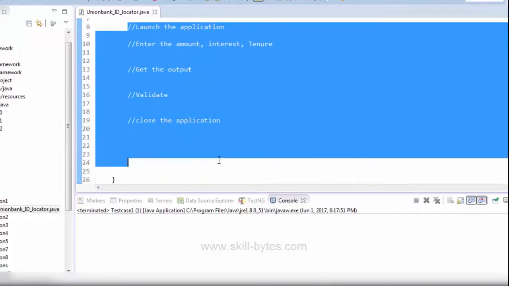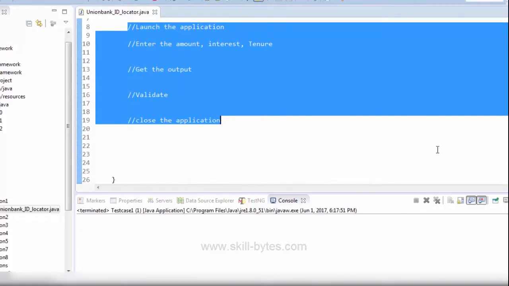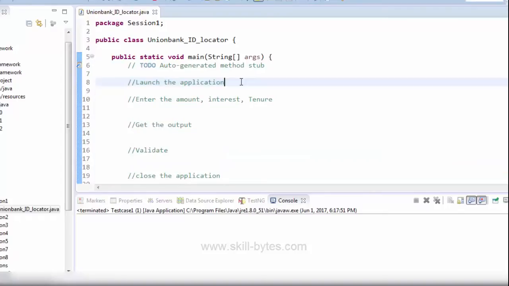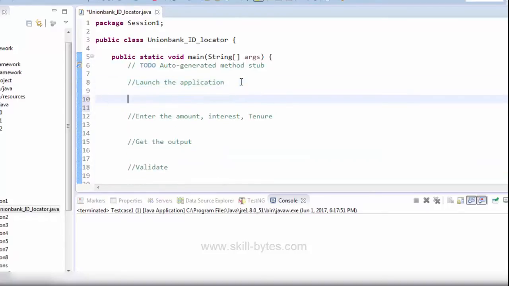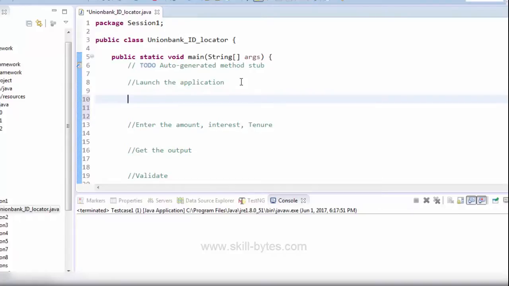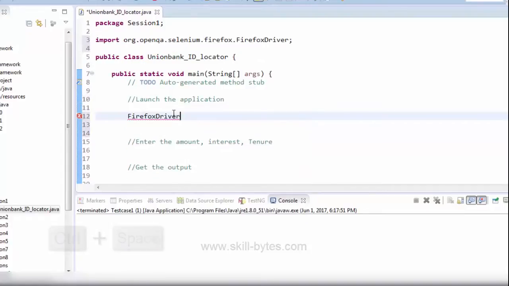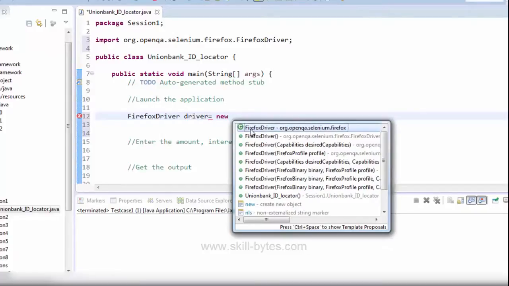Now you have written these steps. What you have written here, we are terming as an algorithm or an English sentence. Now the only thing left for you is to write the syntax. Always make this a habit so that it is easier for you to write the syntax. Okay, now how do I launch the application? To launch the application, I need to create an object. What is that class name? The class name is FirefoxDriver. I wrote fire, Control+Space is the shortcut key. FirefoxDriver driver = new FirefoxDriver().